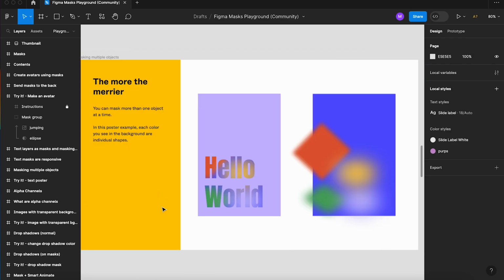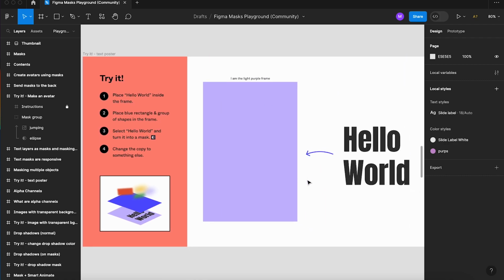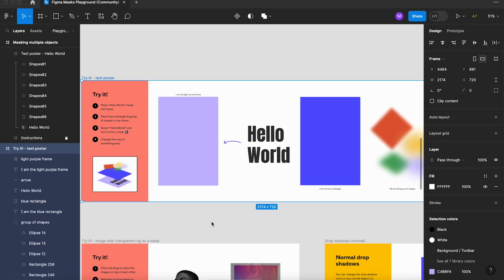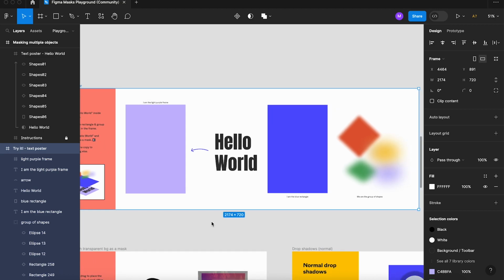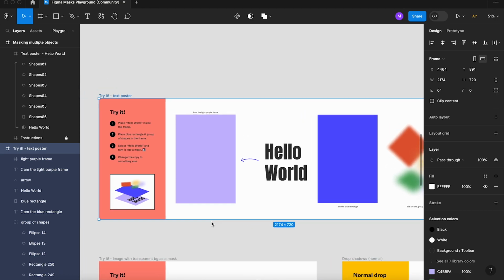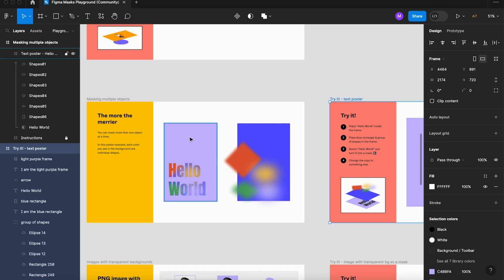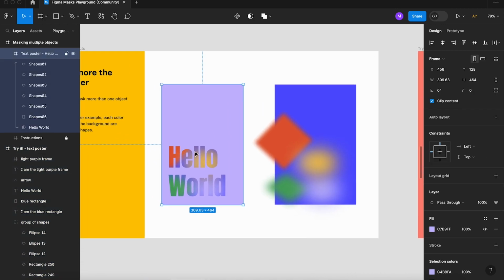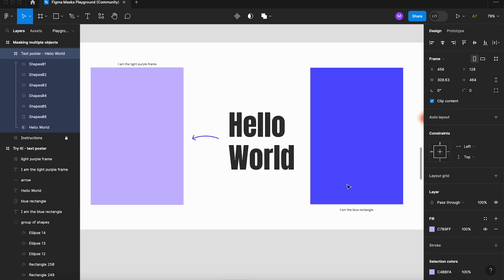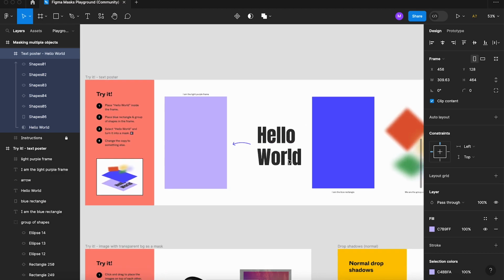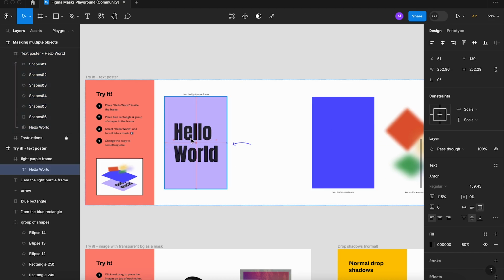And here it's telling us you can mask more than one object. And as it says here, each of these colors that you see in the background are individual shapes. So let's get to the example. It gives some instructions here on the left hand side. I have actually played with this already and it didn't work the first time round. And I think the reason why is because when I looked at the original example that they have here, the top level frame is the one with the fill, whereas on the example they're giving us, they're asking us to drag in the blue rectangle. So I'm not going to drag the blue rectangle in, so I'm going to place the hello world here.